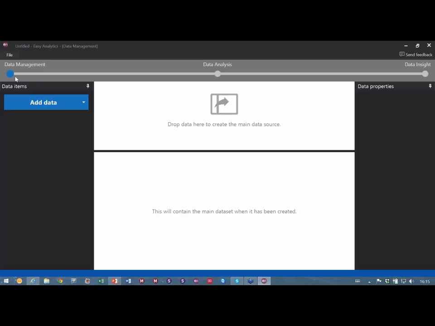In the top part, we have a progress bar that represents this guided workflow. It starts with data management. The second stage is data analysis, and the last stage is data insight. And I will now start to illustrate this guided workflow from left to right along the progress bar using a data set that is taken out of MKS Data Analytics Solutions training material. It is called the Sovereign data set.